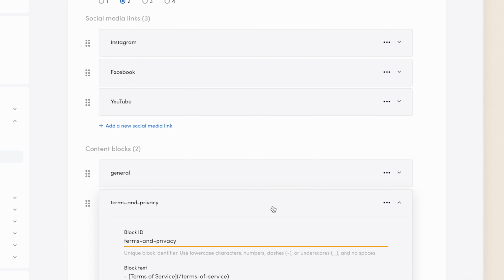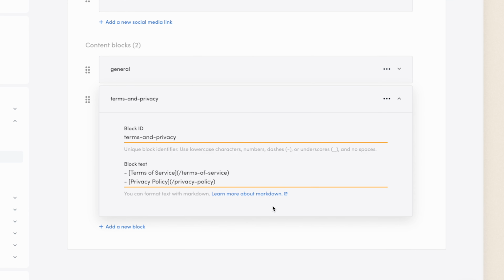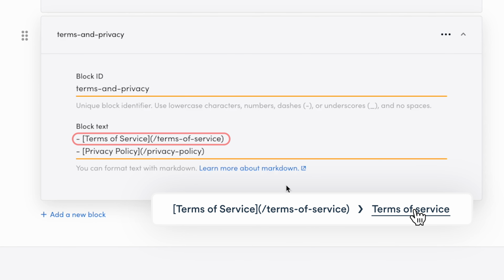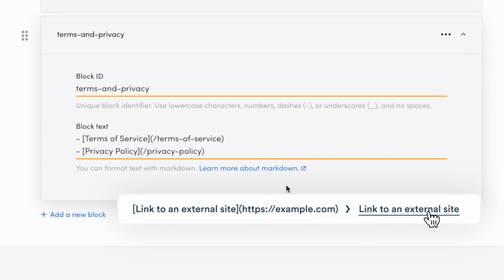The default columns in your footer have some predetermined internal links which you can keep or delete. They're formatted in Markdown, a lightweight markup language. Internal links should only include everything that comes after your domain, for example, /terms of service. External links should include the entire URL, including hypertext transfer protocol, or more commonly HTTPS or HTTP.